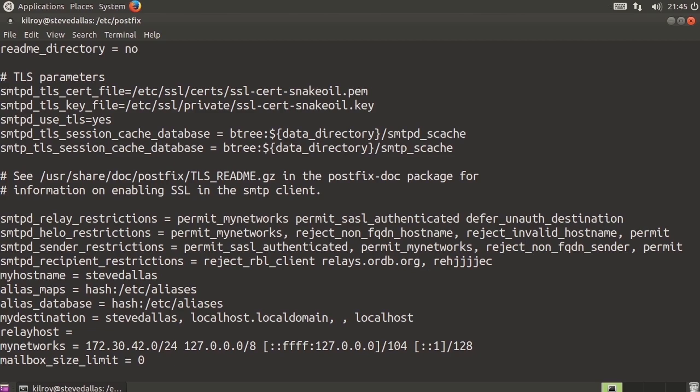And then I could do another reject RBL client again. I can have a bunch of these. And this is a different black hole list, dsbl.org. And then again, I'm going to do a permit here.